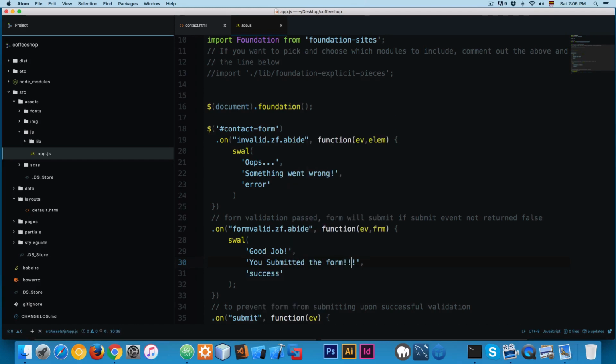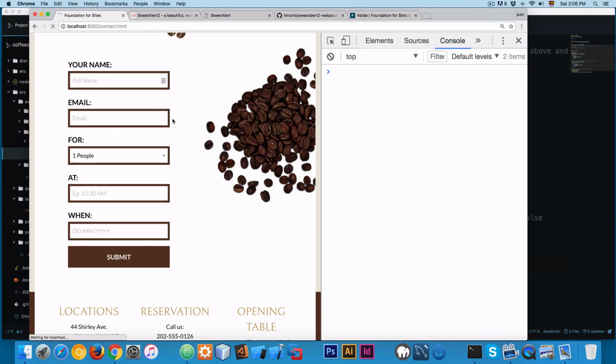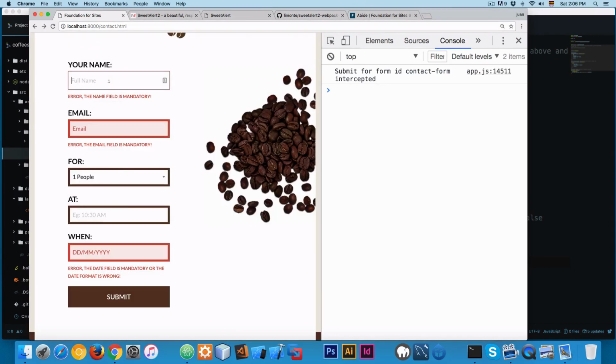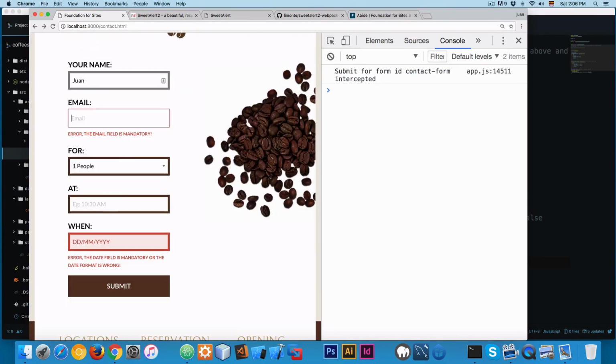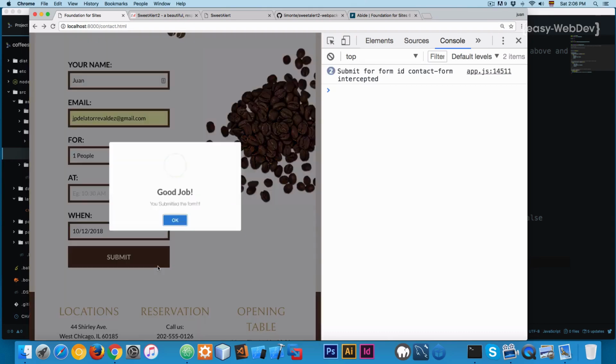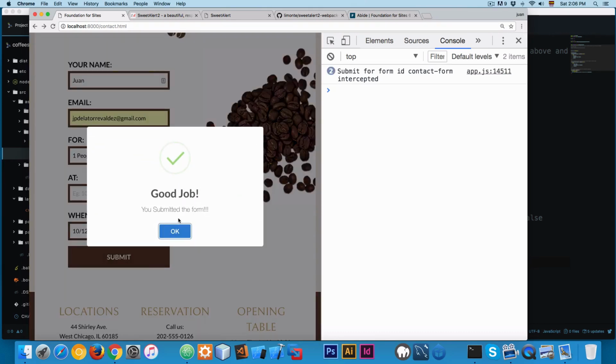And save this again. Open the front end and reload. And click here on submit. And you can see we have, oops, something went wrong, and we have all these fields. So then we can fill this. And we're gonna add 10, 12, 2080, submit. And you can see we have good job, you submitted the form.